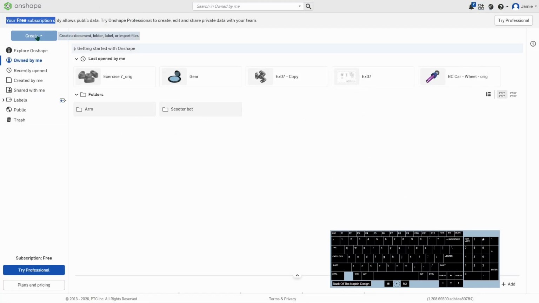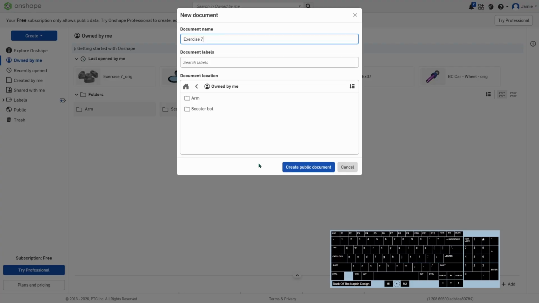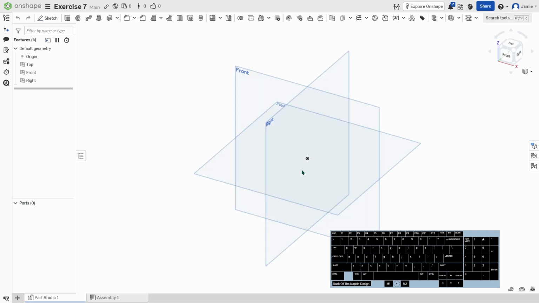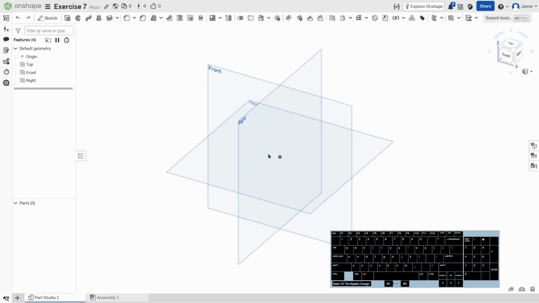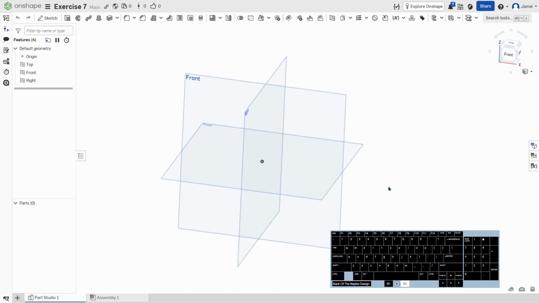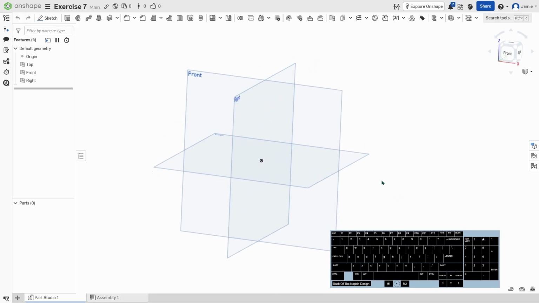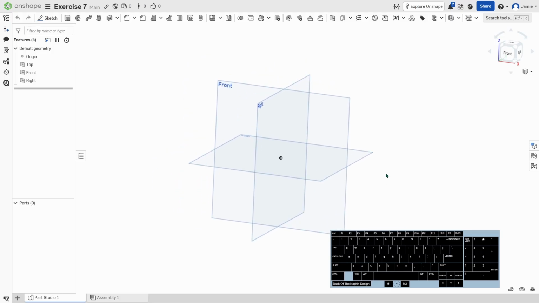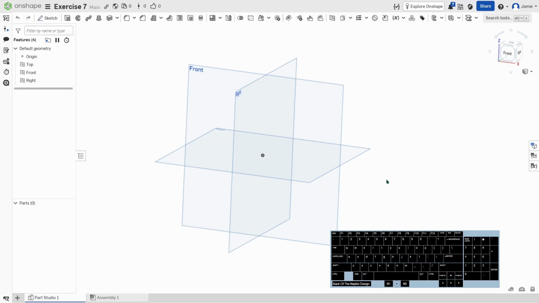We're gonna go create, document, and we're gonna put in our name, exercise 7. Now we're gonna use the mouse buttons here. I'll go over a quick tutorial of the mouse buttons. The right mouse button, hold that down, it does a rotation. Middle mouse button, hold that down, that's your scroll wheel, that does a pan. If you scroll the wheel, it does a zoom, and left click does selections.